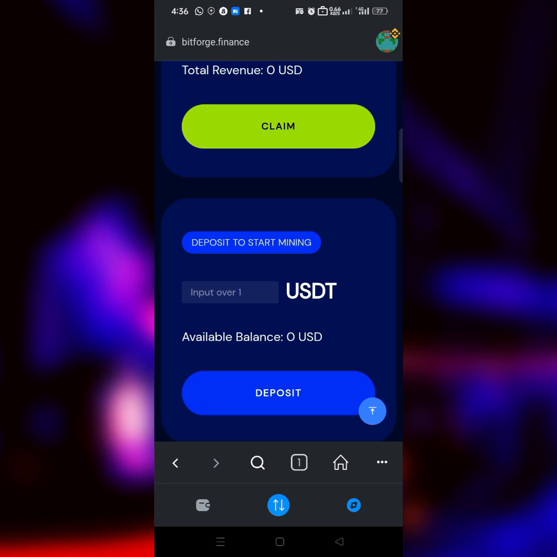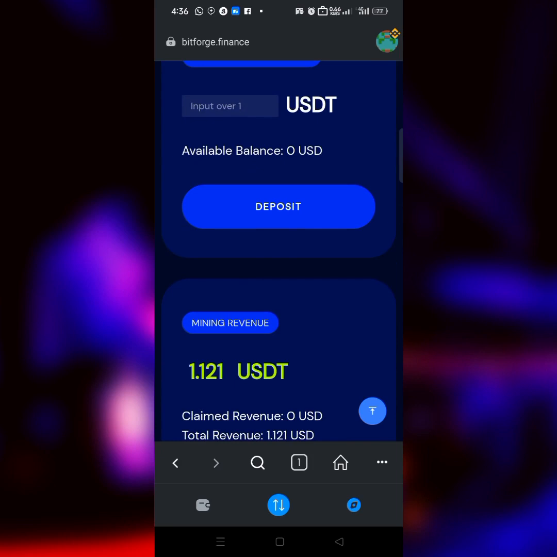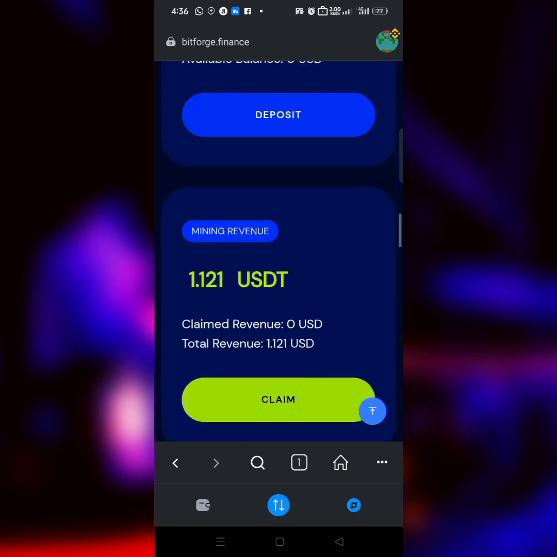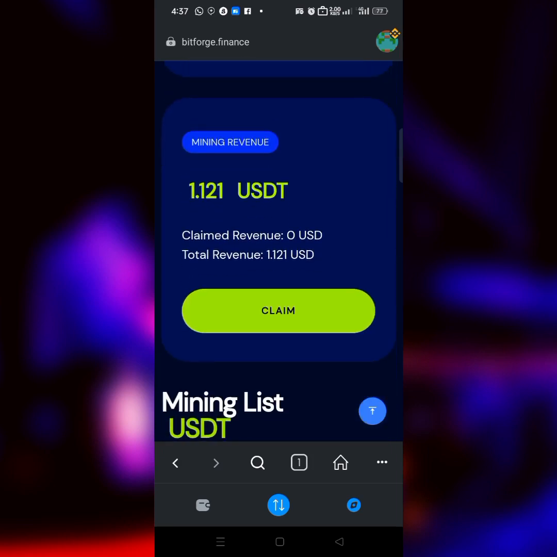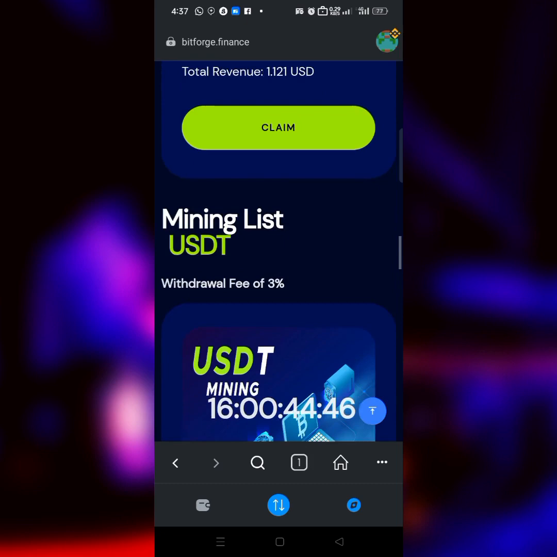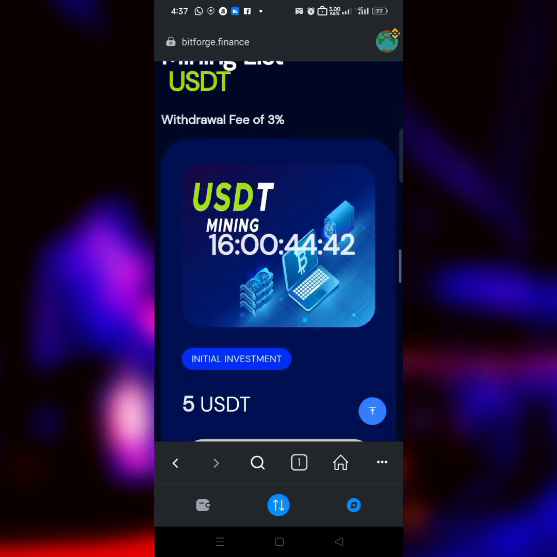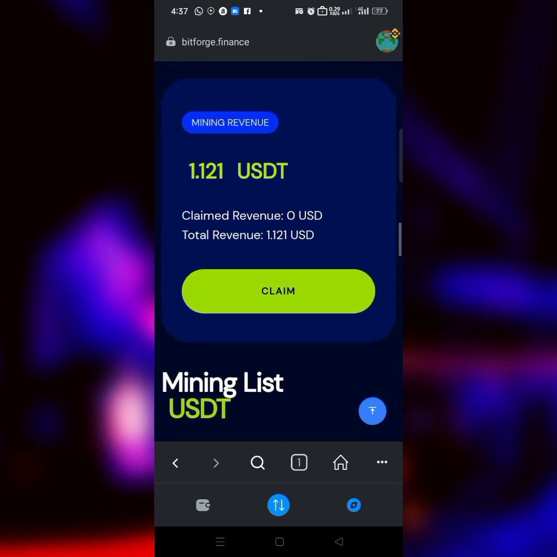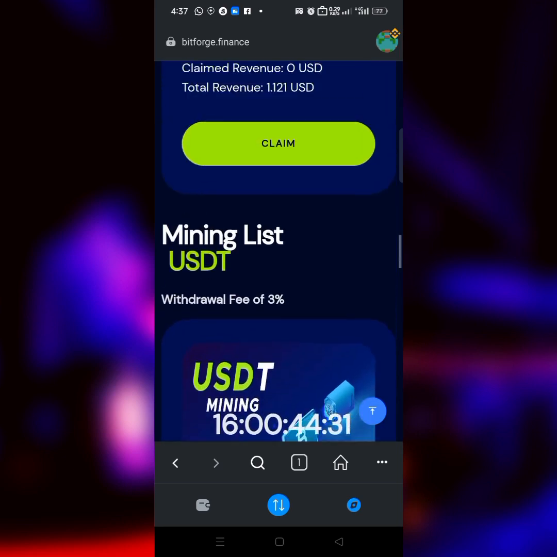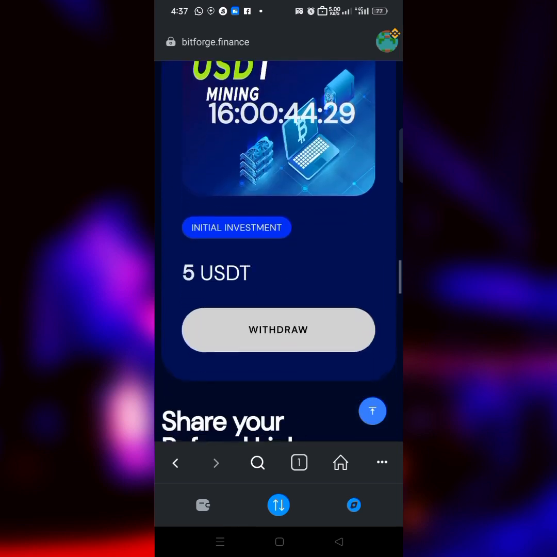So what you have to do now is, in case your revenue has been mined for you, and as you can see, my mining revenue, the last time I made a video about this, I showed you guys what I'm earning every single day, and the mining is gonna last for 25 days, guys. It's gonna last for 25 days, because see, my own still has 16 days remaining for the 25 days countdown to run. So far so good. I've used my 5 USDT investment. As you can see, this is my 5 USDT investment.